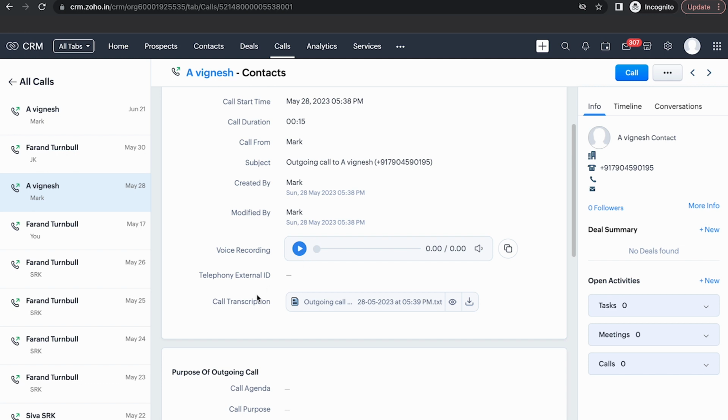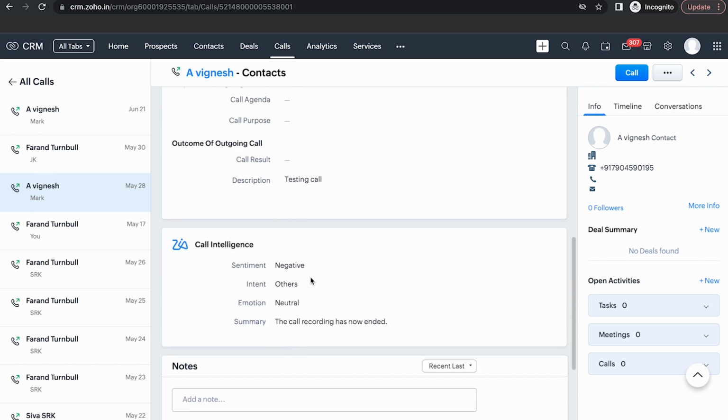You'll be able to see that the call has been transcribed, and you'll also find the sentiment, intent, emotion, and summary of the call displayed.